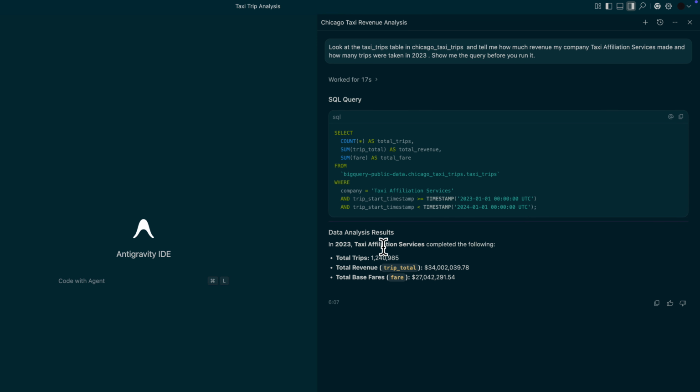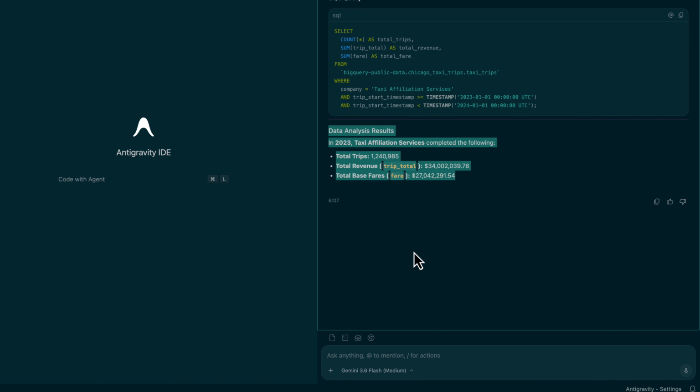And while the SQL query is correct, it doesn't understand what total revenue is for this table. So it's taken trip total, but trip total contains some elements that I wouldn't count in my total revenue. And these nuances are what you want to put into your skill when you're using an agent for data analysis, because it doesn't know your business.